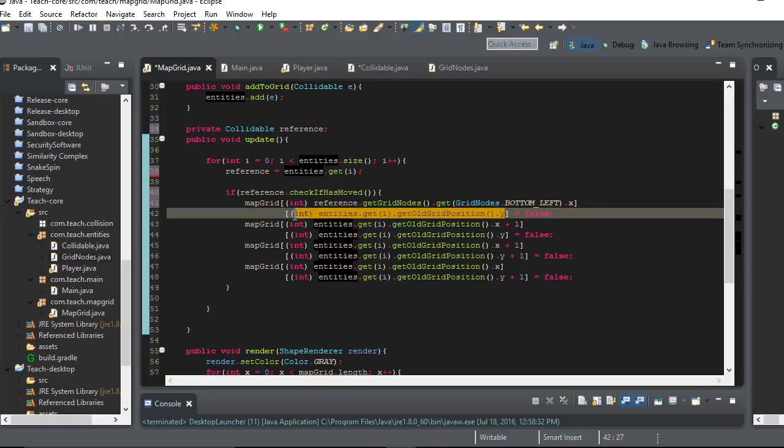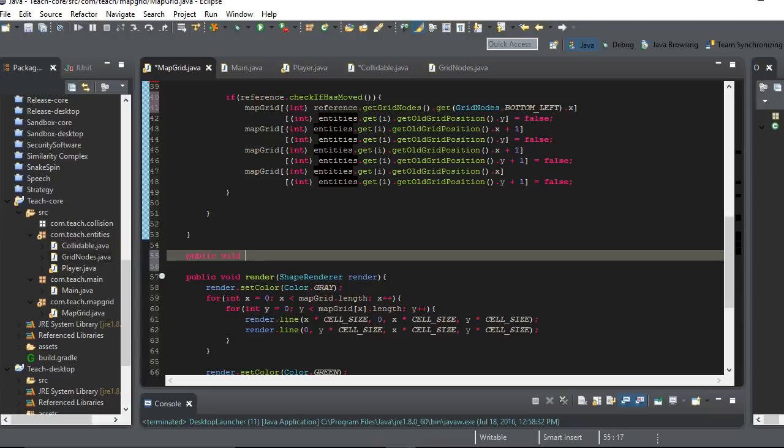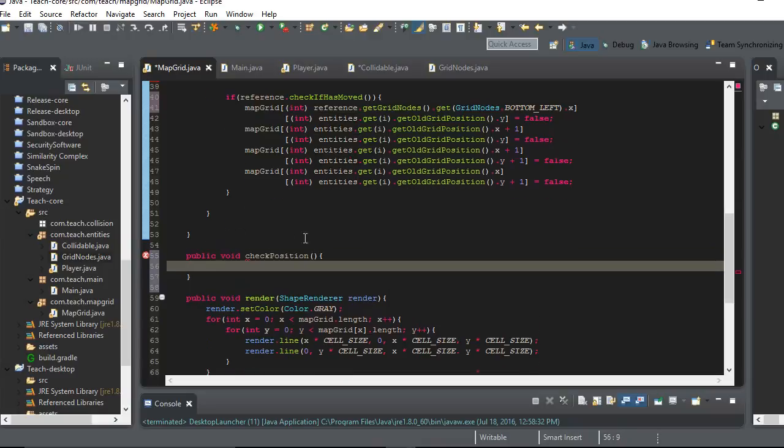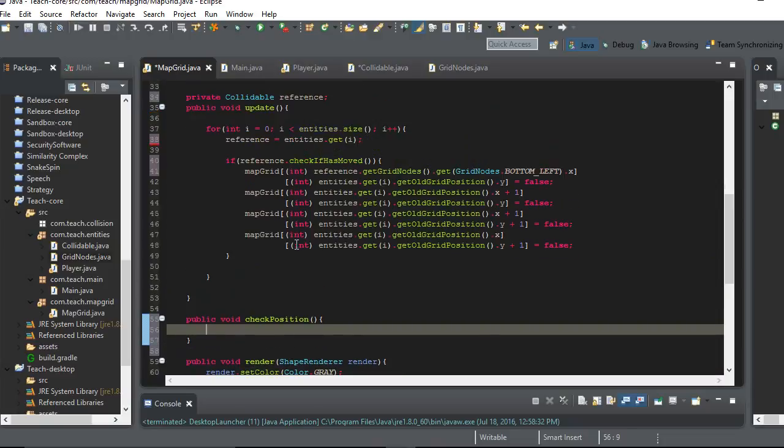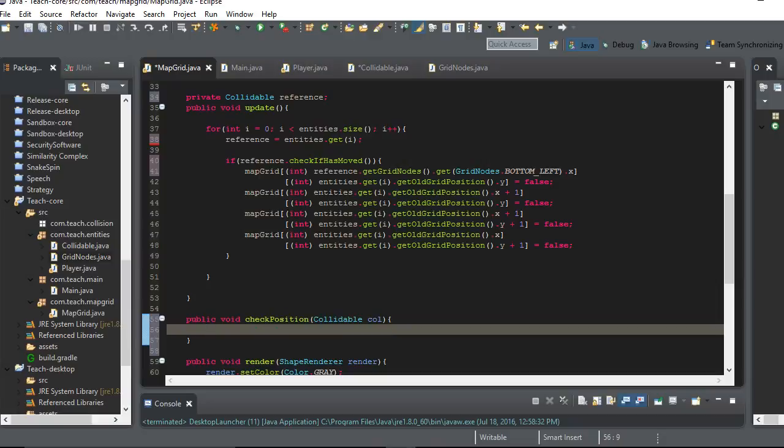and the bottom right. But even this is a little bit jumbled, so we're just going to make another method. Public void checkPosition. And we'll give it a collidable, c, or collide. So then we're going to do pretty much this right here. Mapgrid.all this stuff.